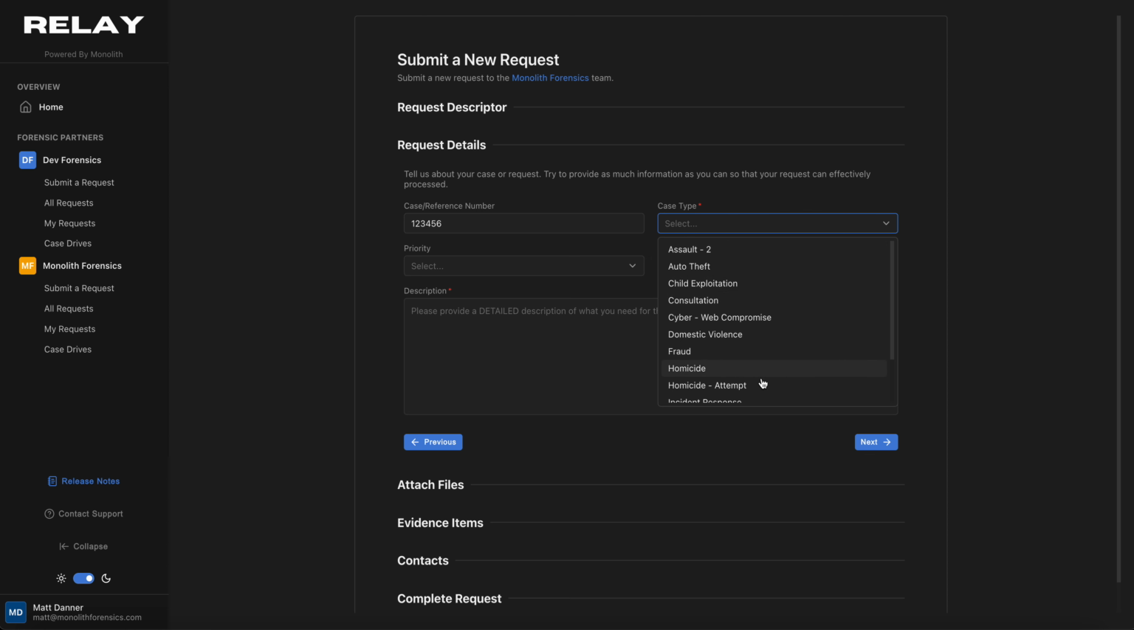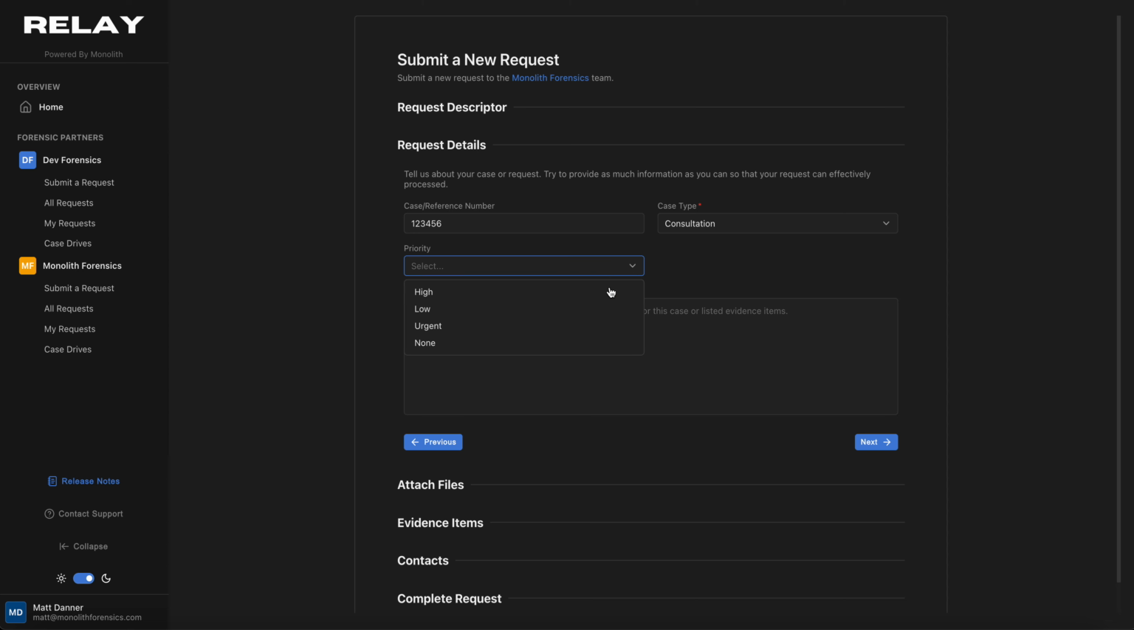These case types are set by the forensics team to their liking, so we'll select what makes the most sense for our request. We can see here we have a priority field. This is actually a custom field that this forensic team has added, so you as the user of this form may actually see multiple additional fields here. But in this form, we just have this one field. I'm going to select a low priority for this. And just FYI, your request form may not have a priority field, so that's something to keep in mind.